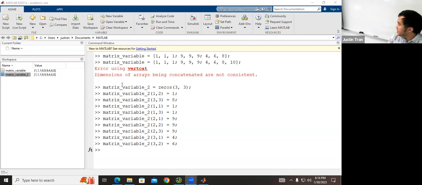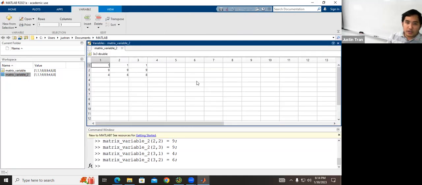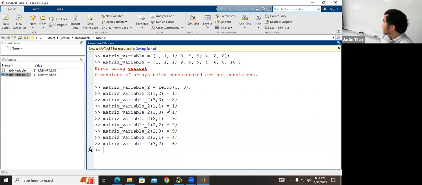Okay, so what I've done basically is I've assigned each of the values of this matrix individually. Remember, our matrix contains 9 values. And so I double click this. This has the same value of the matrix as before. All right, any questions on this so far?